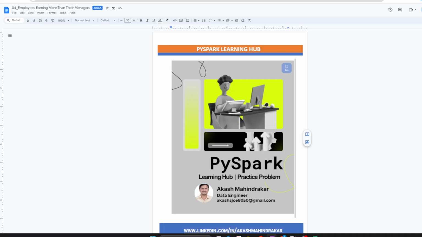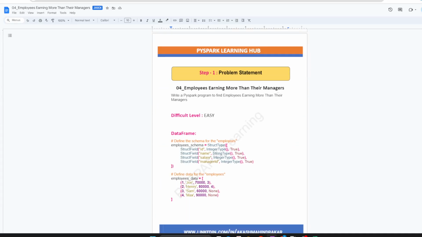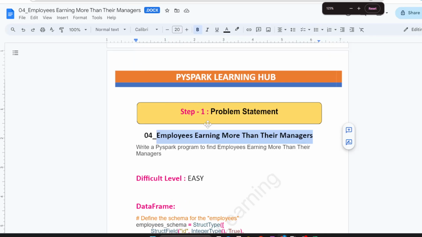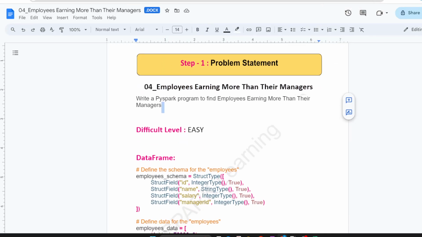Alright, let's see today's problem statement. Step 1, today's problem statement is employee earning more than their manager. We have to write a PySpark program to find employees who are earning more than their manager. So this is the simple problem we have. We have to identify those employees who are earning more than their manager.